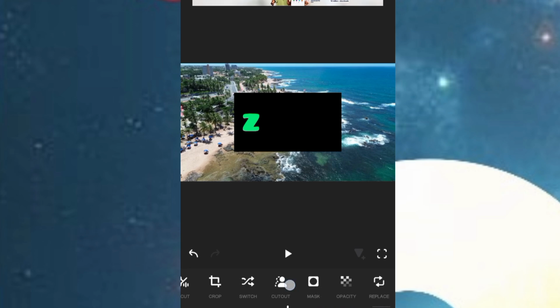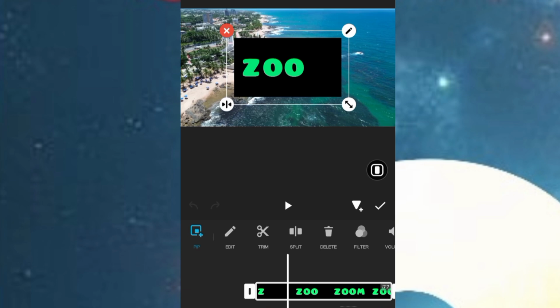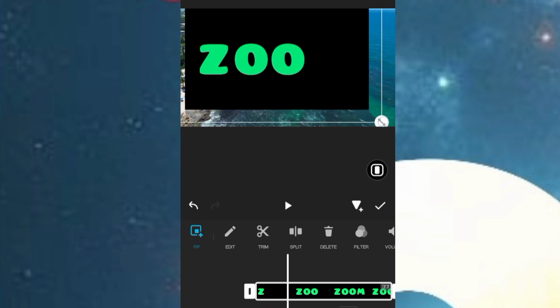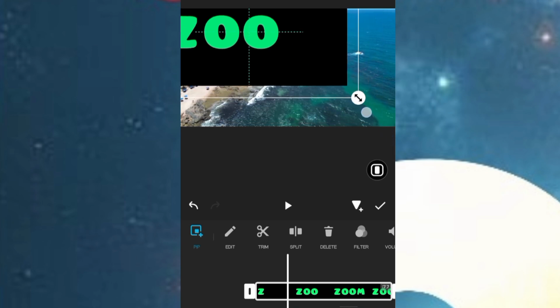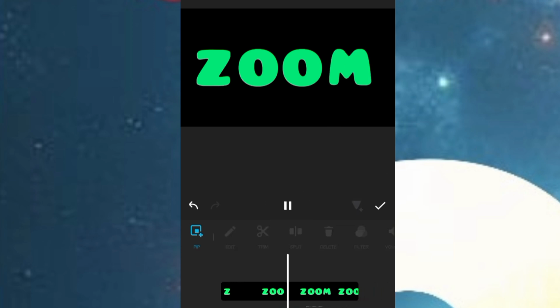But before then, let's see if we can work on the expansion first. I think that should be the first. Okay, let's work on it first. I'm just trying to expand it to fit my screen and make sure that it's in the middle. Okay, I think this is okay for me.